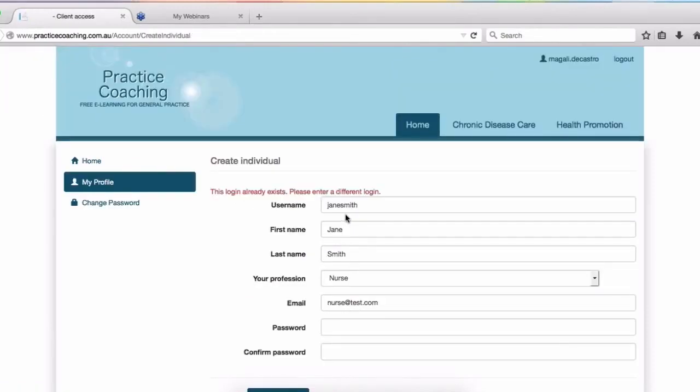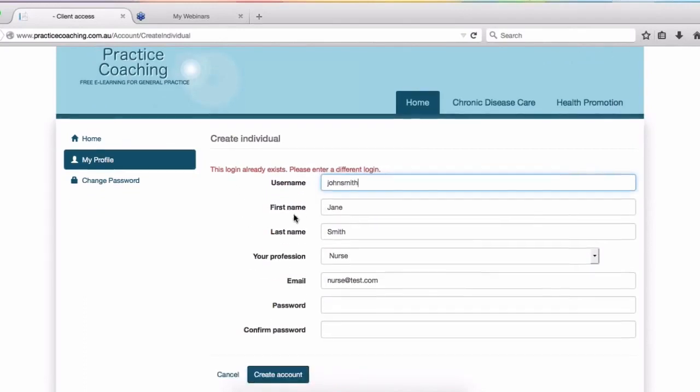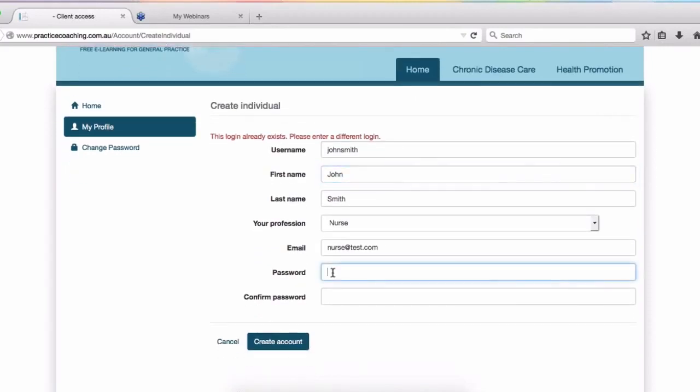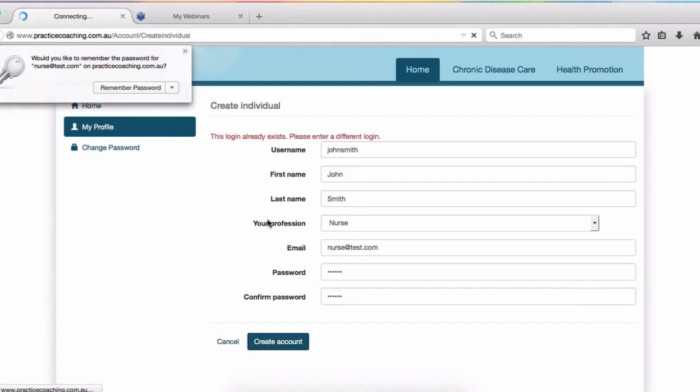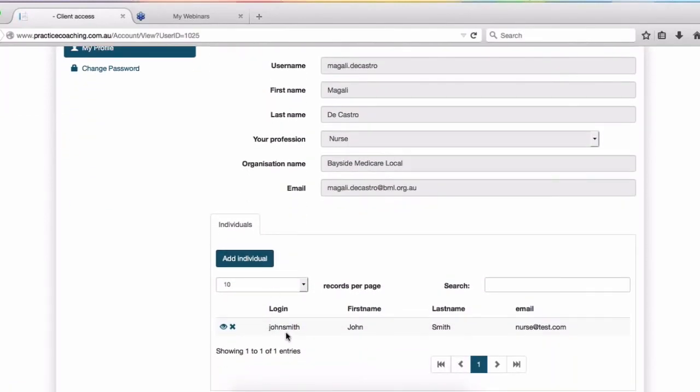Oh, no way, the Jane Smith already exists, so I'm gonna have to use somebody else. Maybe I'll use John Smith, which is a male nurse that we have here. Create account. Okay, so what you'll see is now if I scroll down, we've added John Smith over here, and we'll actually now be able to track their progress.